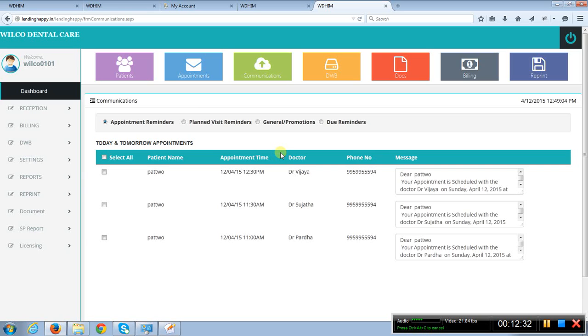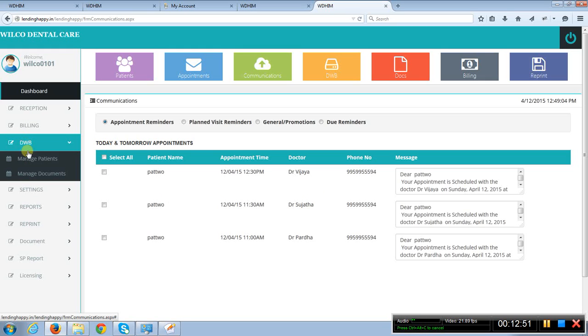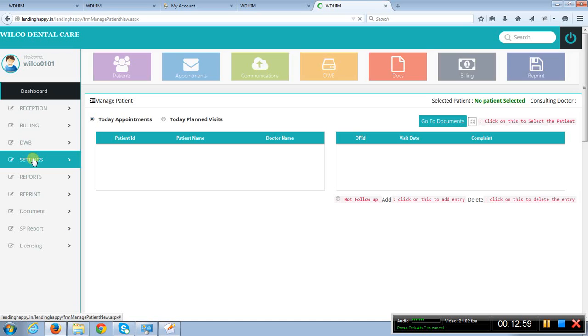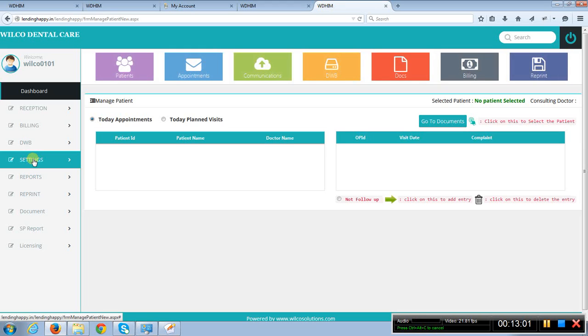And let's see the second thing, that is how we can manage the patient's medical history and treatment details, and how we're going to upload the files for the patient. For performing this, we need to go to the doctor's workbench, and there will be an option called manage patient, wherein you'll be doing all the above said operations.